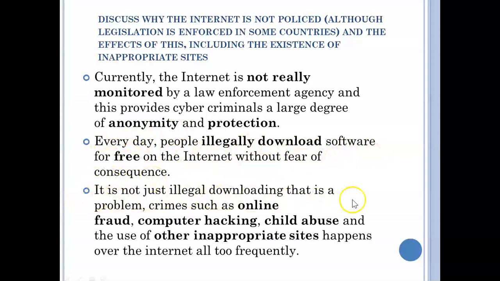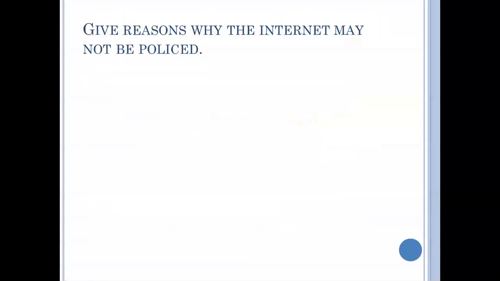It is not just illegal downloading that is a problem. Crimes such as online fraud, computer hacking, child abuse, and the use of other inappropriate sites happen all over the internet frequently. There is no agency at the moment that is actually watching or policing the internet, although there are some people that want that to happen, and there are others that are against it.